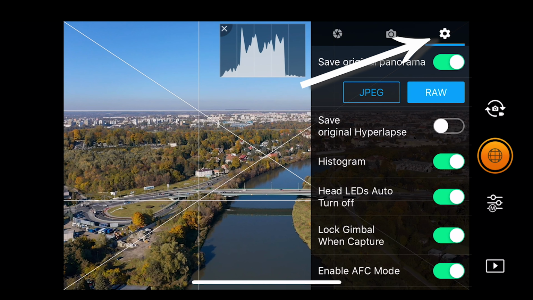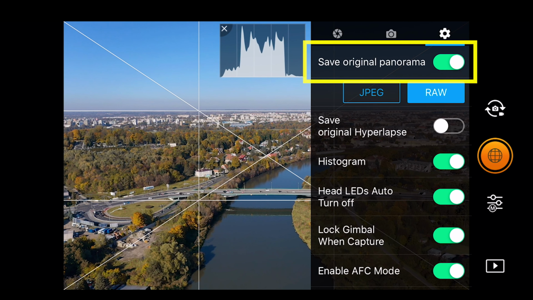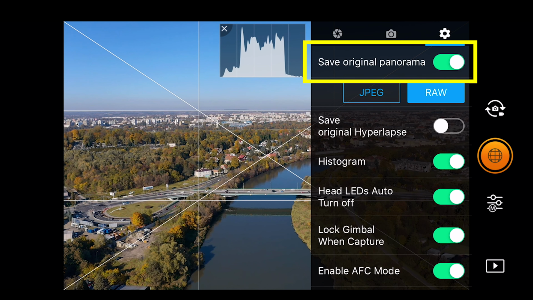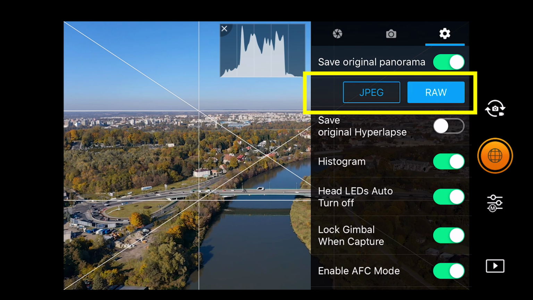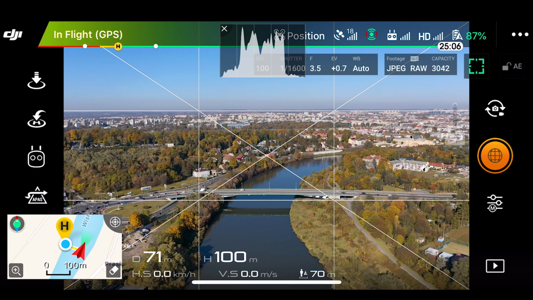And then click this cog button, and this is important. Save original panorama. Make sure that this switch is turned on, because that way the individual files will be saved to the SD card, so we can then take them to Lightroom and stitch them manually, like I said. Make sure that the raw option is selected again here, because we want to work with raw files in Lightroom and not with JPEGs, obviously. And then close this up.